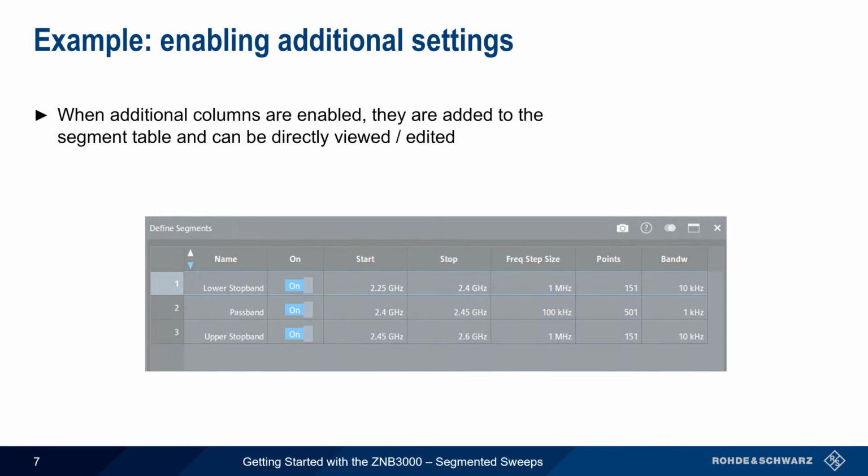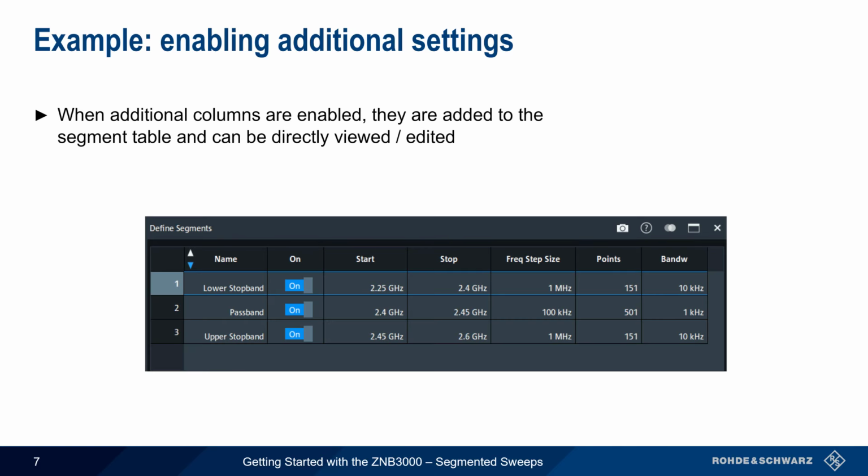After enabling additional columns, these will appear in the segment table and can be directly viewed and edited by the user. Here, we've given each segment a meaningful name and have chosen different bandwidths for the different segments in the sweep.